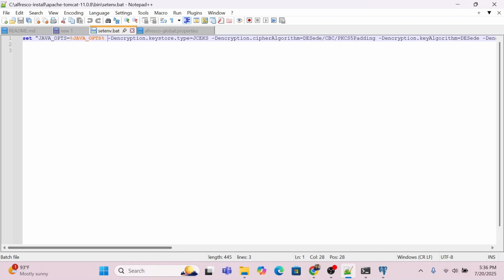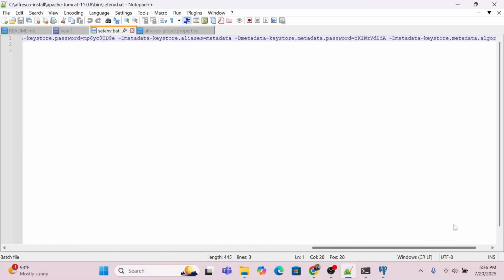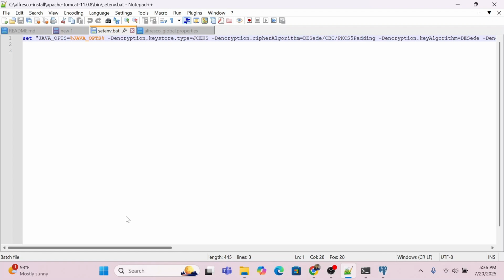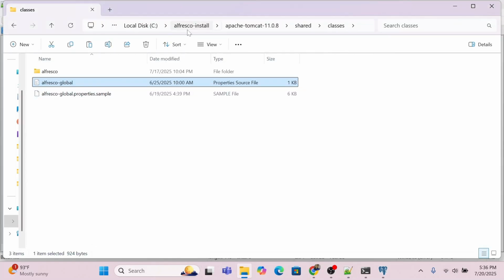I'm going to share this file in the description box, and I will also upload it to Git. So if you need this, you can just copy and paste it and then change the paths according to your system environment, where your keystore folder is located.